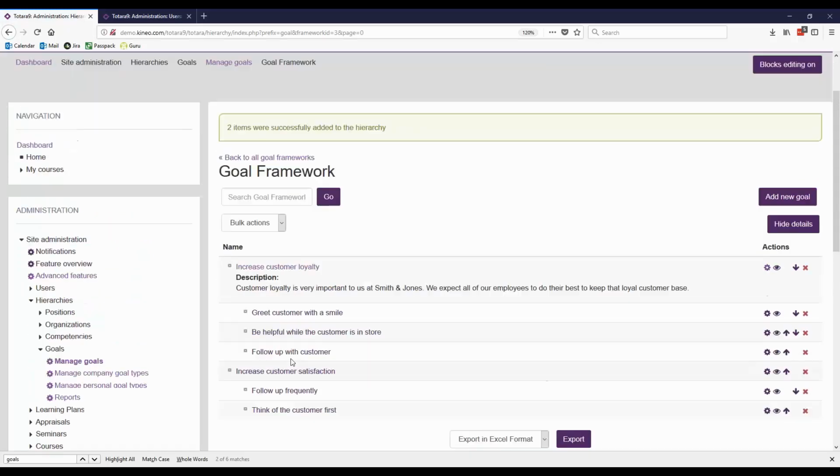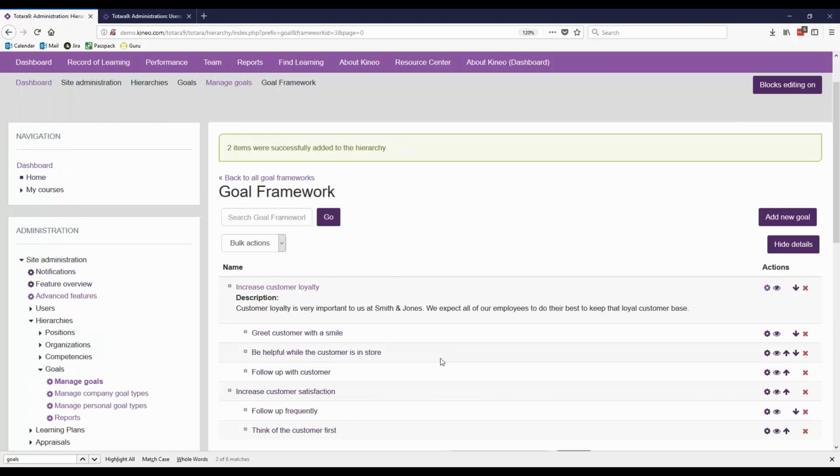Okay. Now keep in mind, these are going to be company goals. They are not personal goals. Personal goals are going to be obtained or created by the user themselves or by that user's manager. So these are your overall company goals, and you can only create a framework for the company goals.